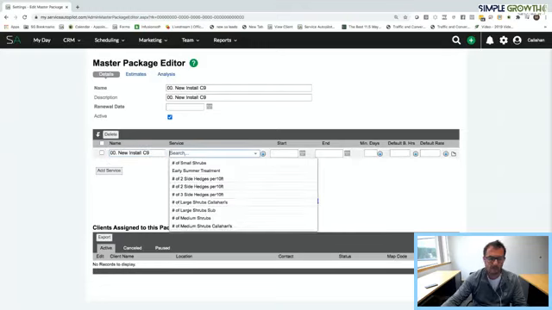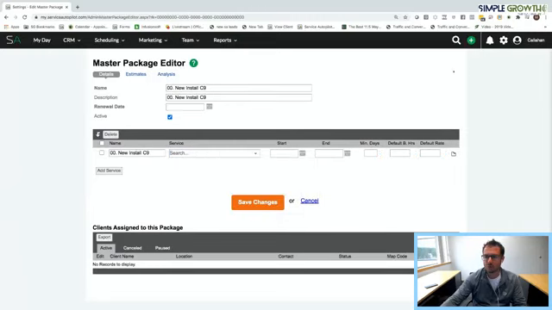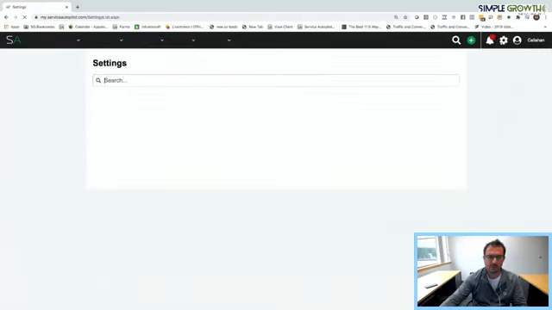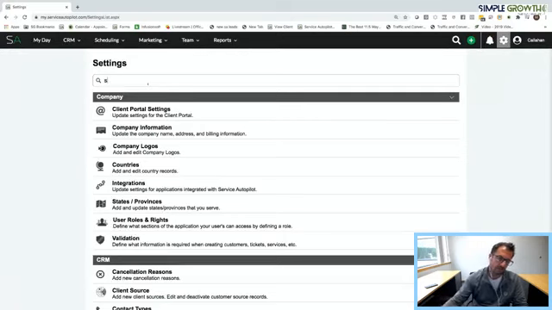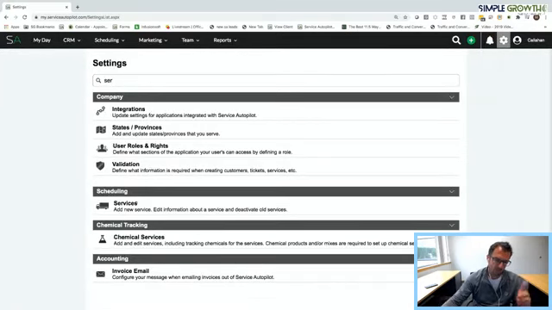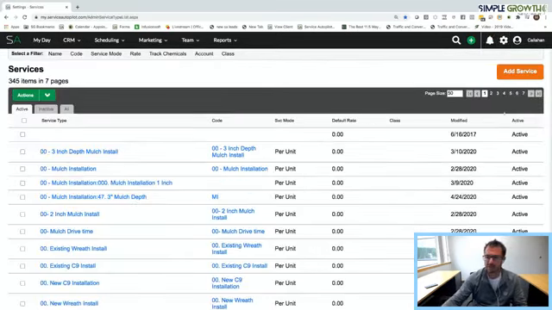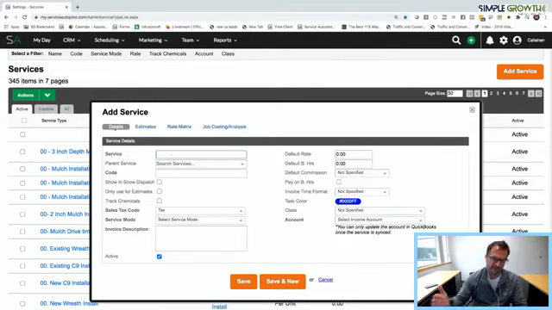And actually, what I'm going to do, just so we can connect all the dots, is create one more service for the takedown so you can actually see what this looks like. So we've created the new install, the existing install, and I'm also going to create a service for the takedown. So it doesn't matter if it's new or existing.